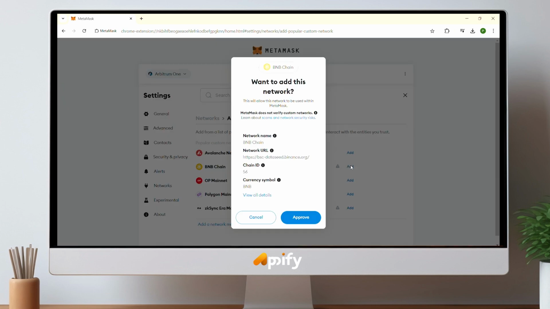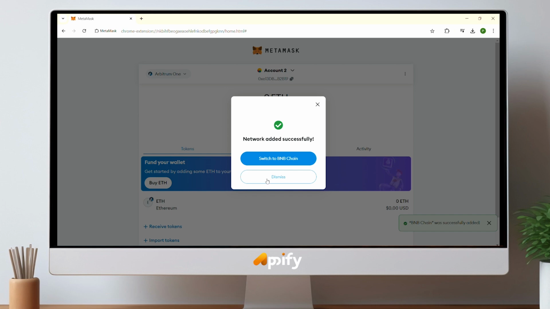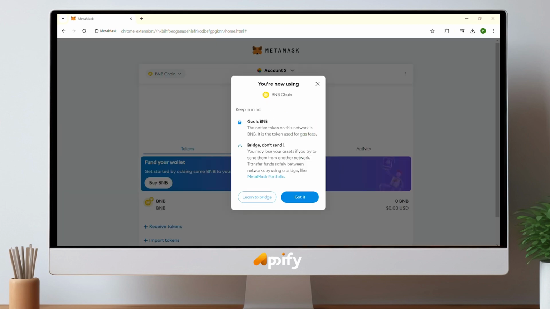So you just have to click on that add button and pop-up box will appear. Now again you have to click on that approve button, and when you have clicked on that approve button, in order to switch, you just have to click on that switch to BNB chain, and you will be able to switch to BNB in Metamask. So this is how to add BNB to Metamask.